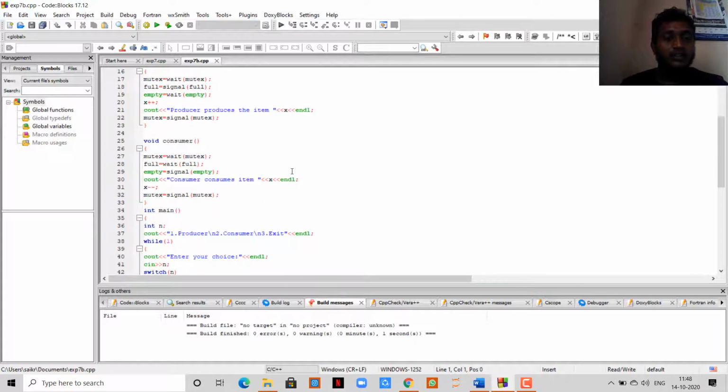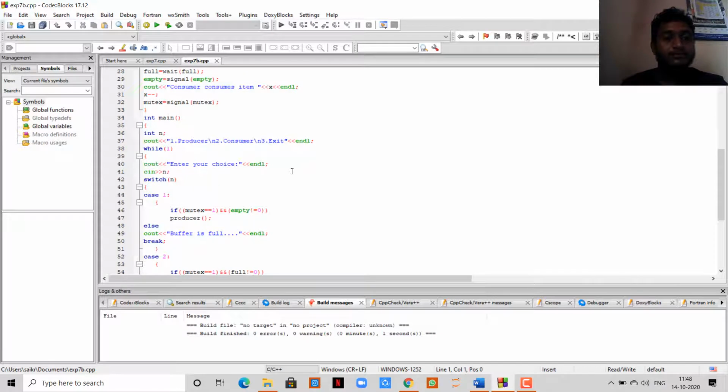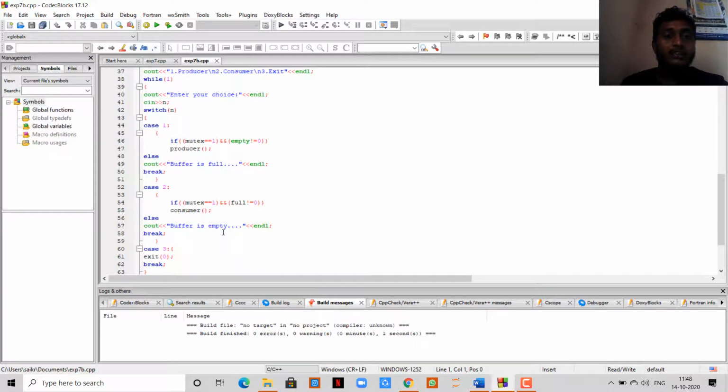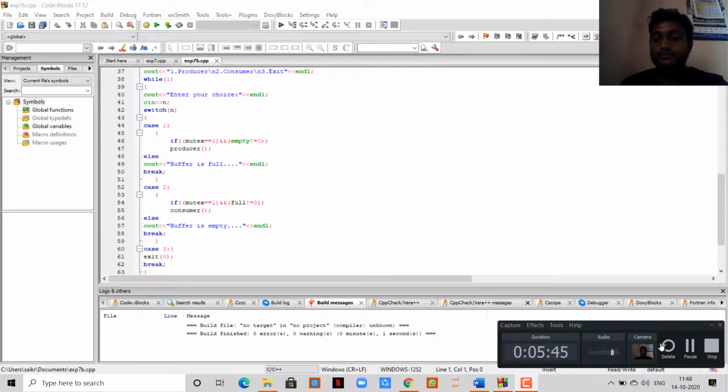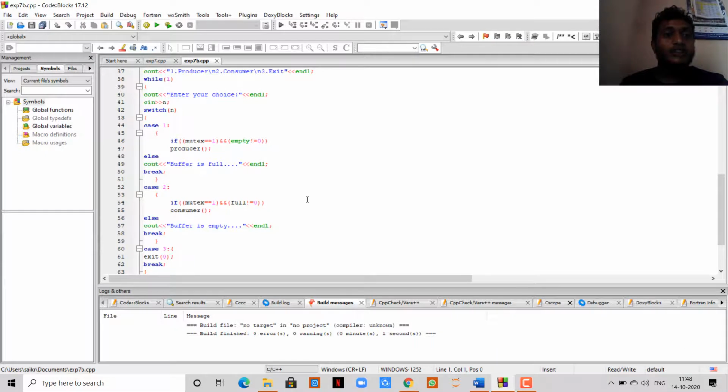We are going to check in the switch cases that in case 1 it is the producer, otherwise the buffer will be full, and in case 2 it checks for the consumer, otherwise the buffer will be empty. And you can see the output now.